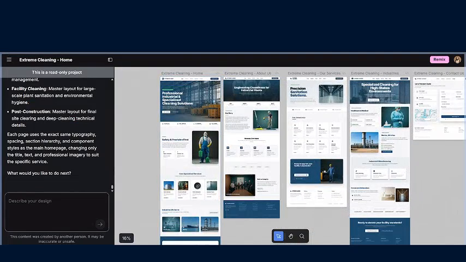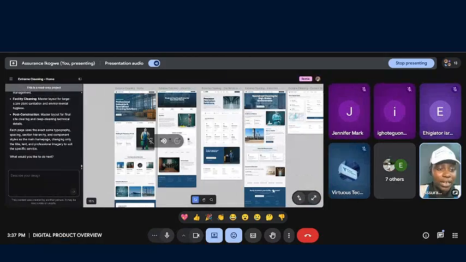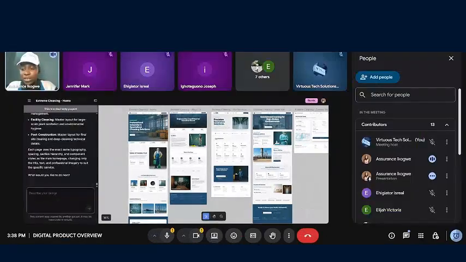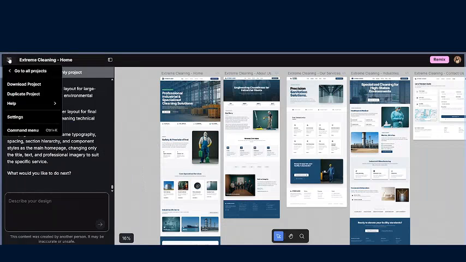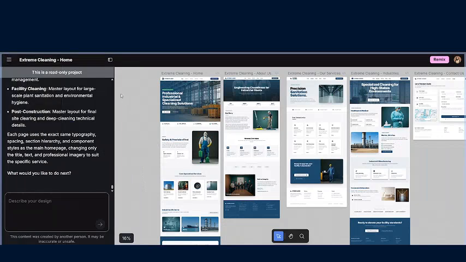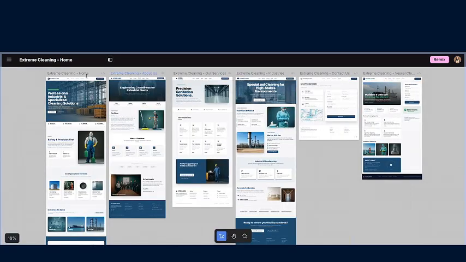Okay. Now, let's start with the UI UX. Can everybody see my screen? Can everybody see my screen? All right, beautiful. Now, a UI UX, let me close up this tab. Okay, that's good.